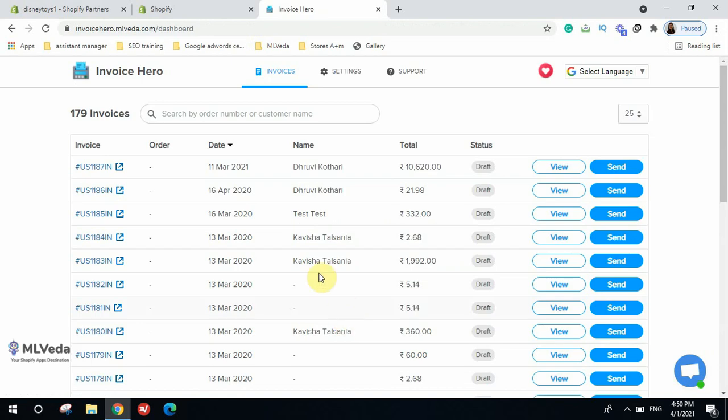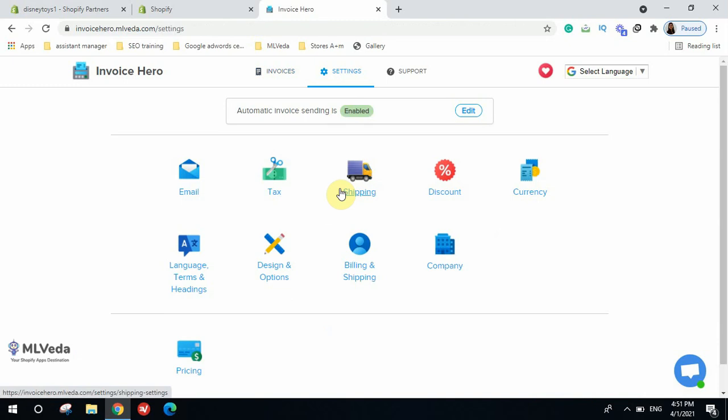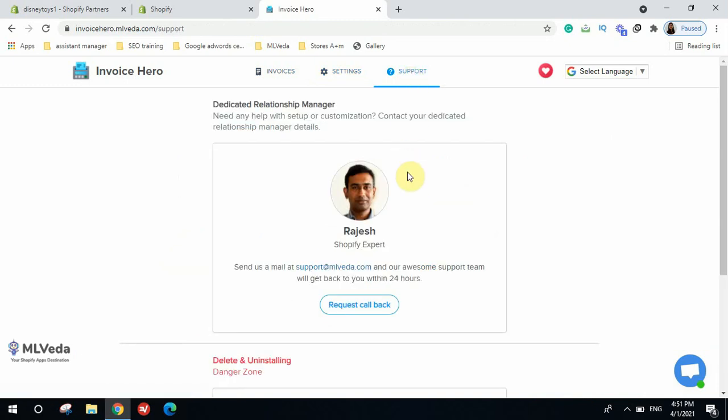You can see the completely revamped app dashboard. In the Invoices tab, you can see all your old invoices. You can view or send to your customers from here again. In the Settings tab, you can make appropriate changes as per your requirements. In the Support tab, you can schedule a call back with us or send us an email.